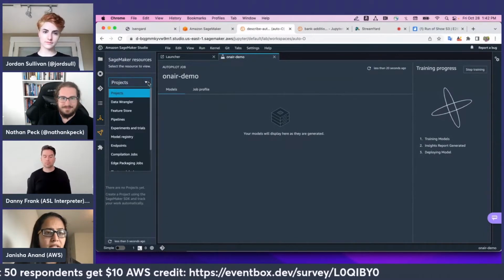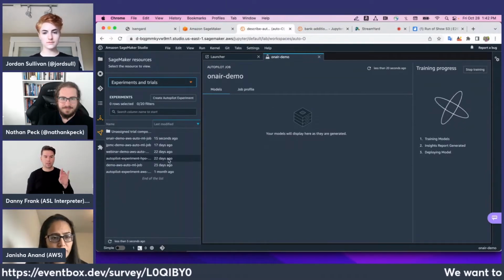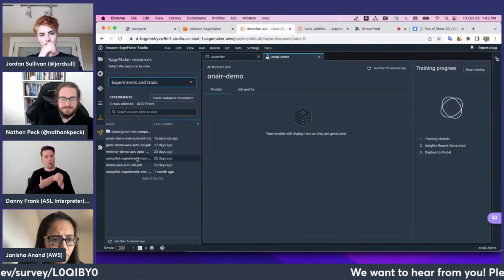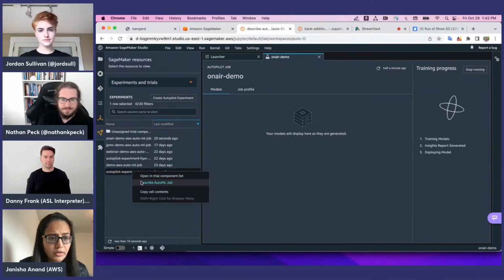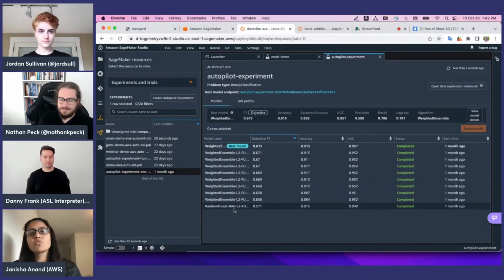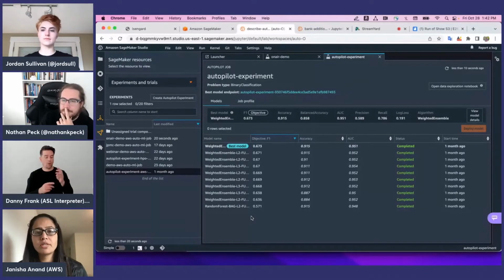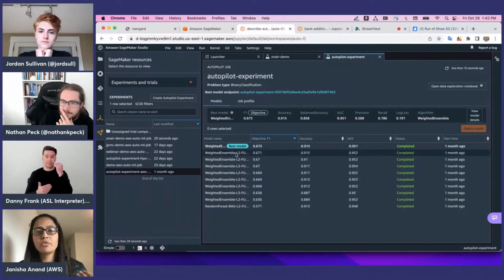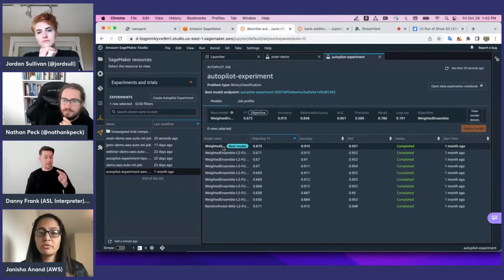So here on the left panel in Studio, I'm going to go into experiments and trials, and I'm going to show you the output of the Ensemble experiment that I ran. So this is what the output would look like once your experiment finished. This was an Ensemble experiment, so it ran 10 trials. For datasets less than 100 MB, we run 10 trials. For datasets greater than 100 MB, we only run 5 trials. And I'll explain the concept of what trials really is.